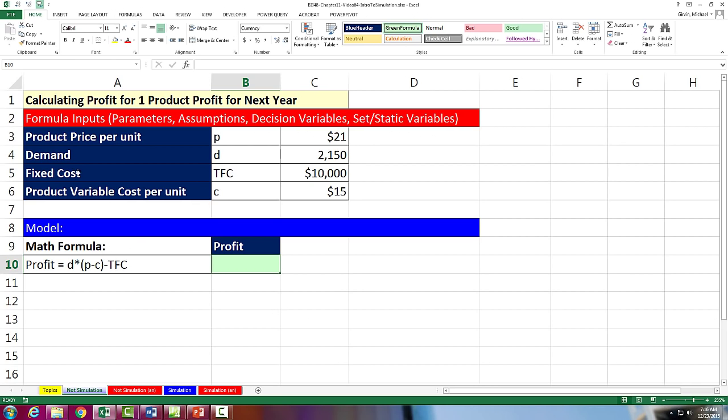We built a model. We have our formula input area, also called parameters, assumptions. We have decision variables. But here's a new term, set or static variables. So far in this class, all we've had are set static variables. And what does that mean? We have price, demand, total fixed cost, and variable cost per unit. Each one of these is a single number. So when we build our model, earlier in the class we always built our math model to express the logic of the formula, and then we build our formula.